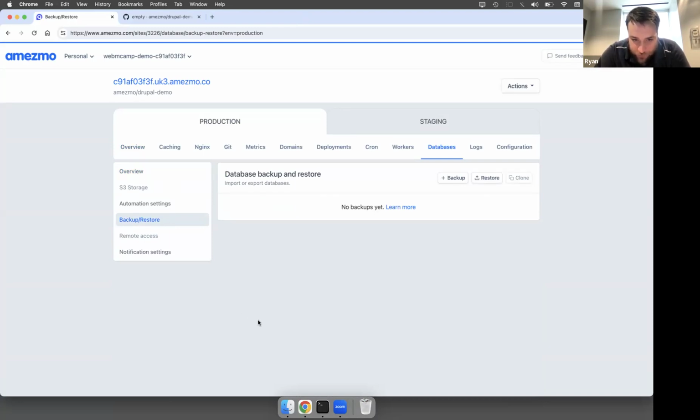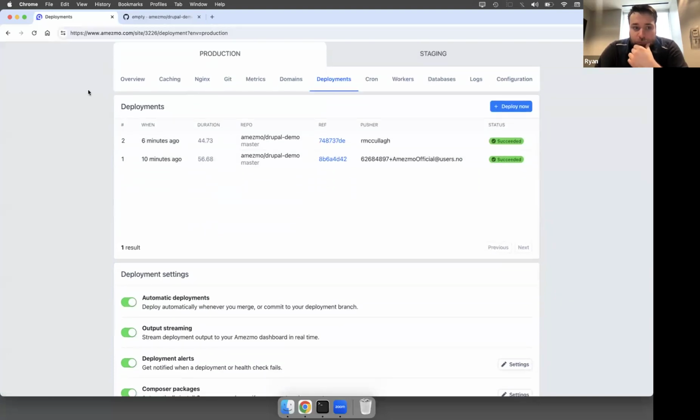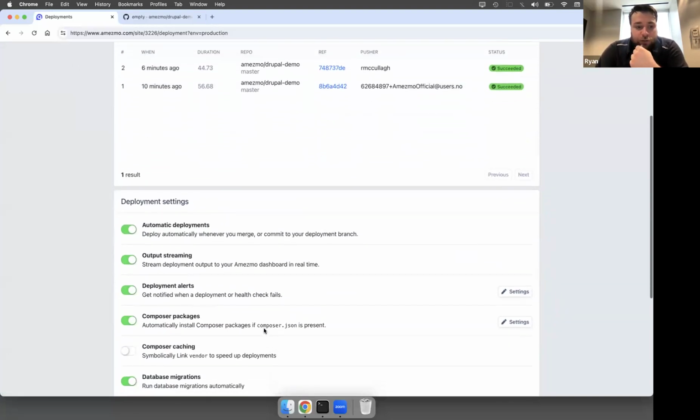Yeah, so each deployment is a copy of the Git repo. No build artifacts, nothing generated except the composer install. That would be an artifact of the deployment if you automate the composer install with the setting, which is the default. But that's not required.